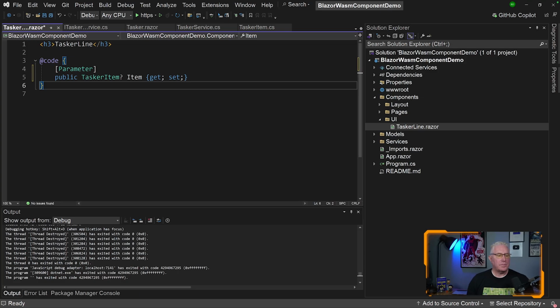All right. So this is a parameter of the type item here. And this just says this could be null. All right. Now we're going to handle this here in a second. So what I want to do is display this in my component.